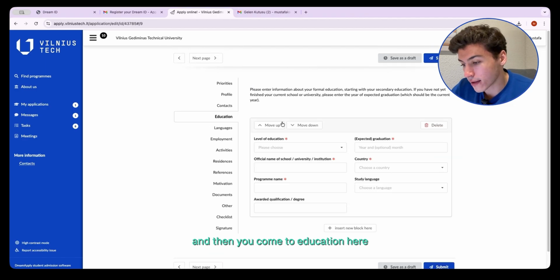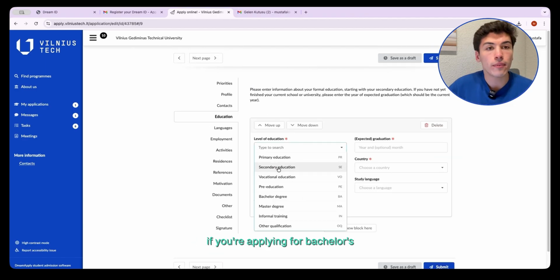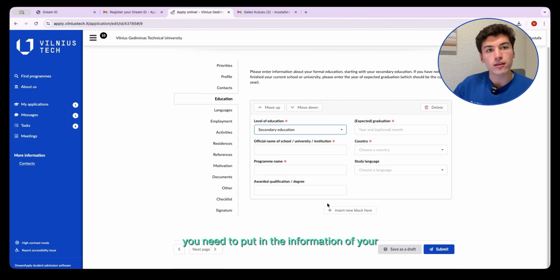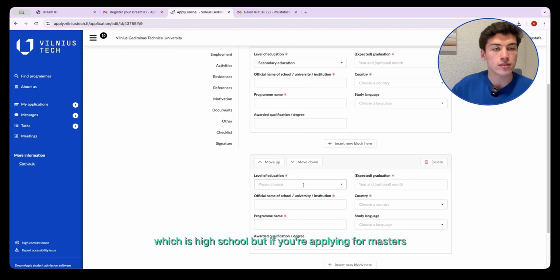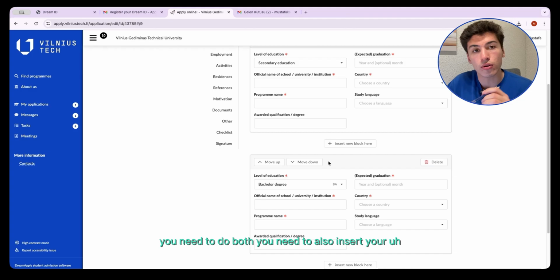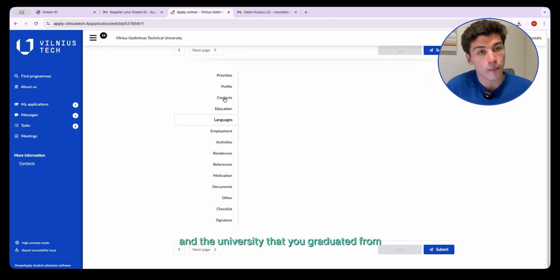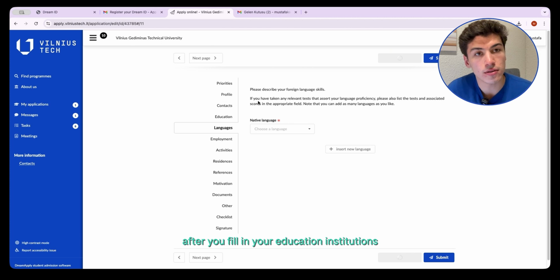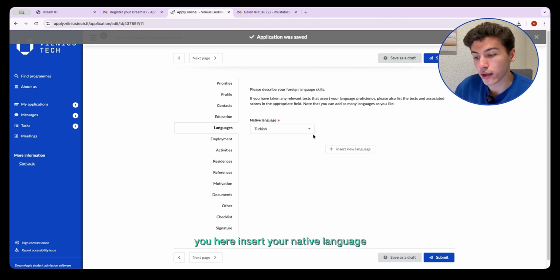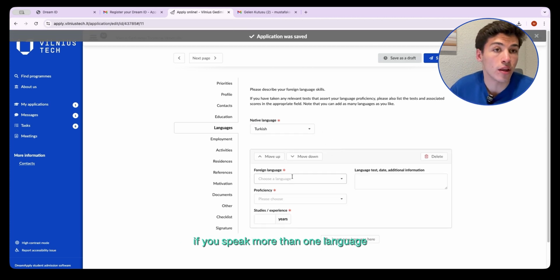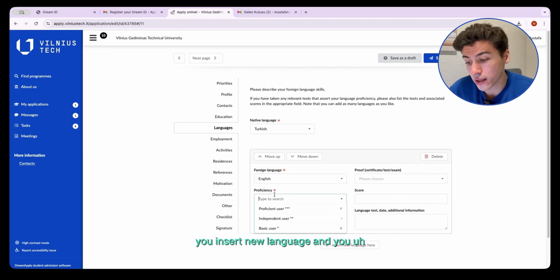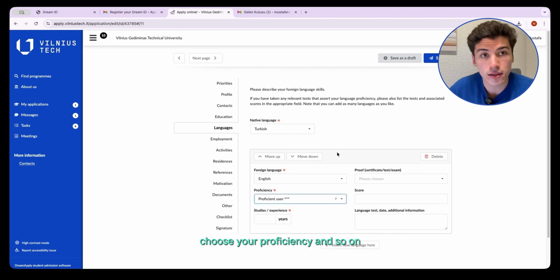And then you come to education. Here, if you're applying for bachelor's, you need to put in the information of your secondary education institution, which is high school. But if you're applying for master's, you need to do both. You need to also insert your high school's information and the university that you graduated from. After you fill in your education institution's information, you come to language. You here insert your native language. If you speak more than one language, you insert new language and you choose your proficiency and so on.